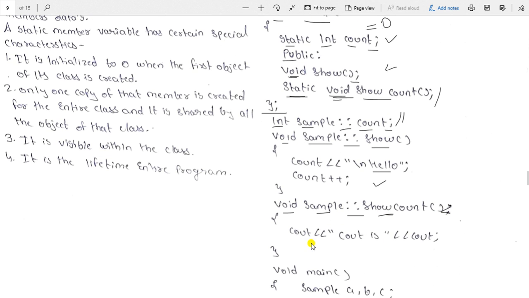Okay, so inside the function I have printed a simple statement. Sorry, I have written something wrong here. I have to write it as cout. Here also I should put cout, not count. Semicolon. Okay, so inside the function, that is show count, I have printed the simple statement count is count. So how many times the count has been incremented, that count will be printed.